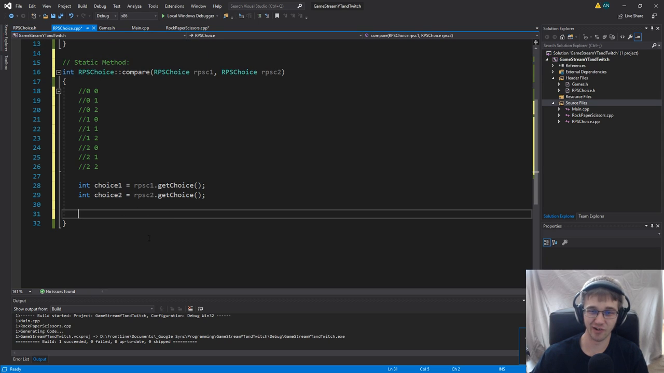It's just hard to do a rock, paper, scissors game without it becoming a little bit more complicated than you'd probably want it to be.